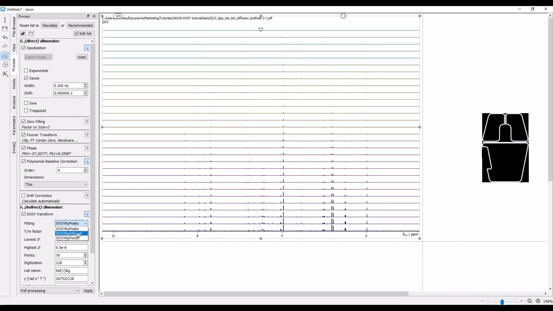Finally, we have Dosy by points. Now, this is the lesser used of the options, but can be useful for diagnosing issues with the data. And what this does is to use a certain number of points, so within a region of the spectrum, all of those points within a region, and fit each of those points to the statistical Tanner equation. With the example data I've got here, I'm going to use Dosy by peaks.